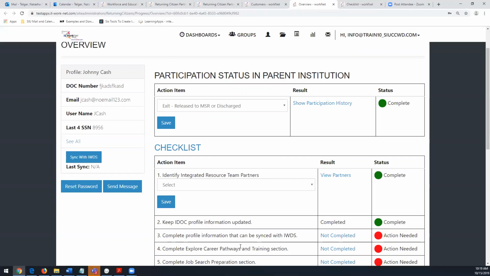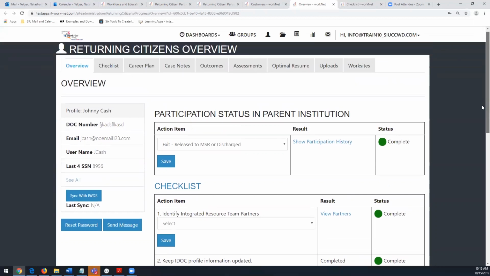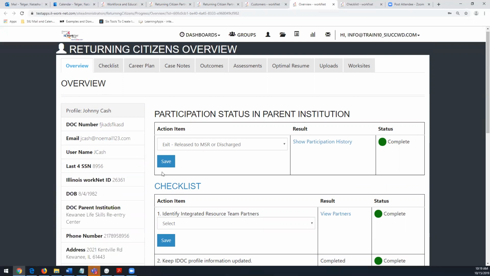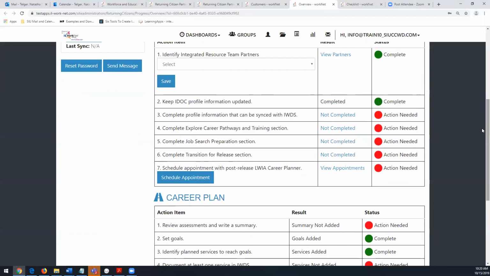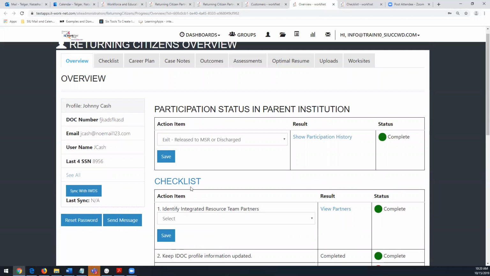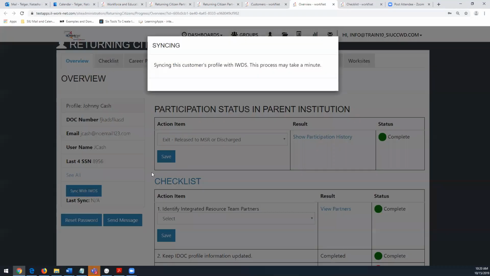Then every night we sync with IWDS. What the syncing does is look at case notes, and it also looks at services. So if you update something in IWDS today, and you're looking in the outcomes or wherever, and you don't see that, then you can hit the sync with IWDS and it'll update this customer's information on the fly.